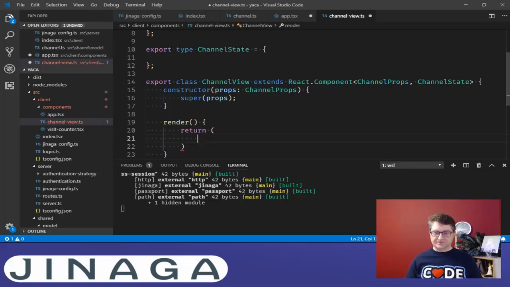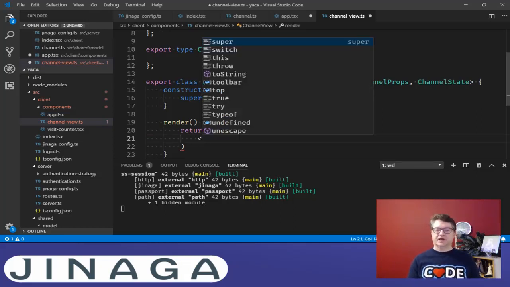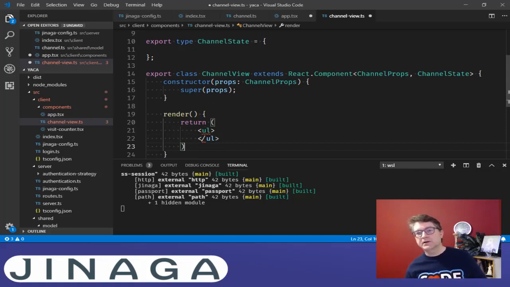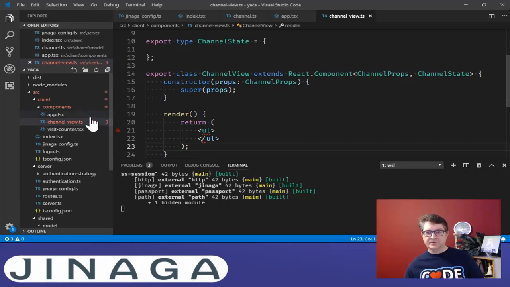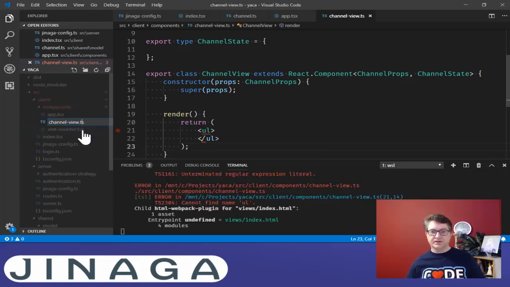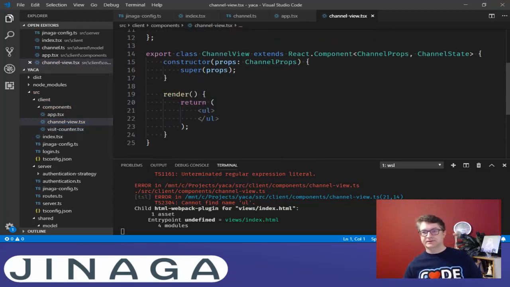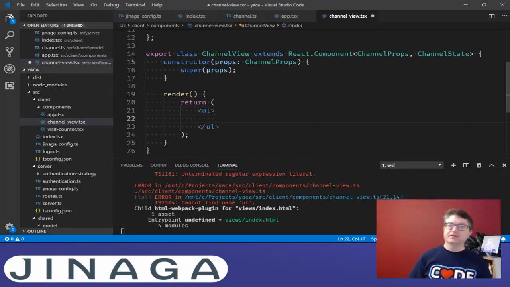So, not that, we don't need that. We're going to have an unordered list. TS, I didn't tell it it's a TSX. Hold on a minute. Rename TSX. Now you can do the ULs. Great, thank you. All right.